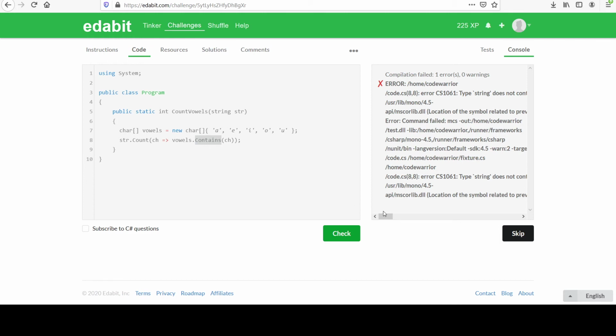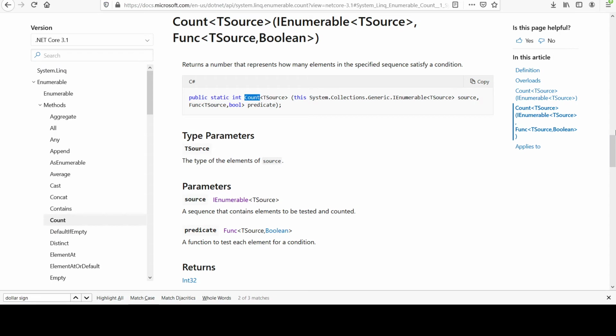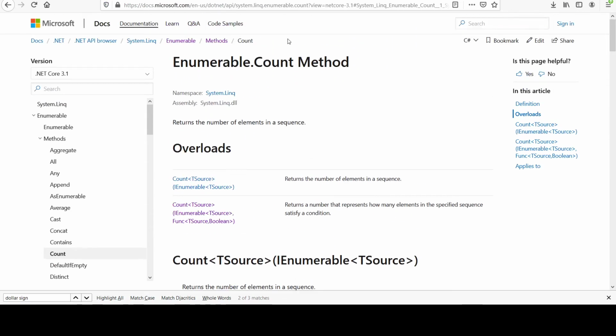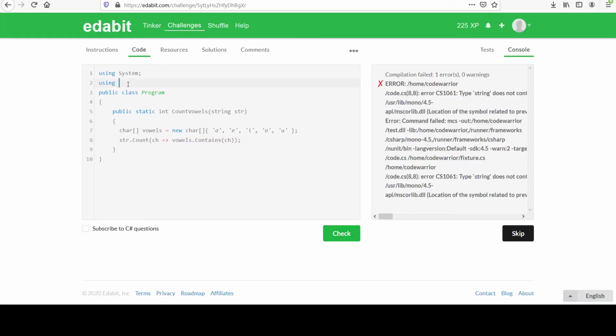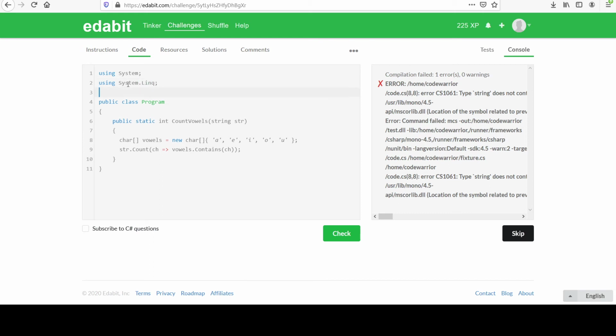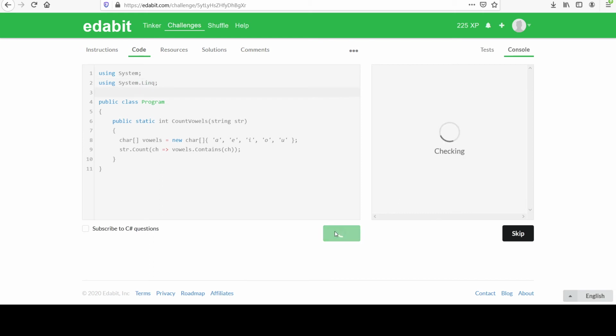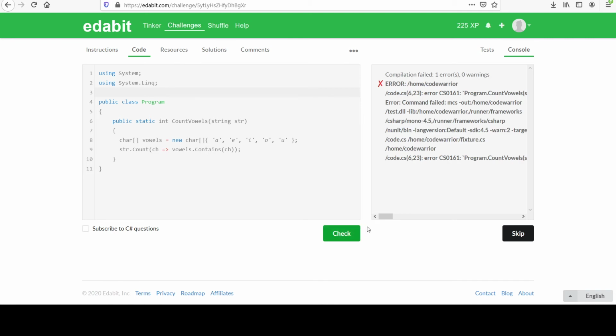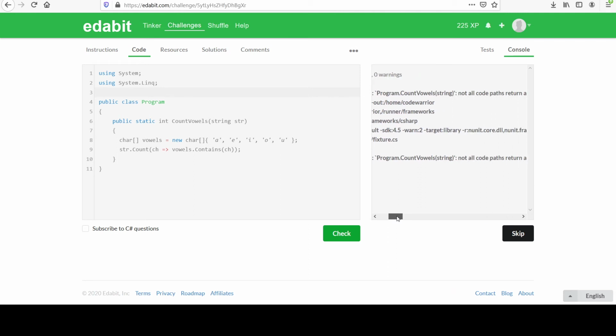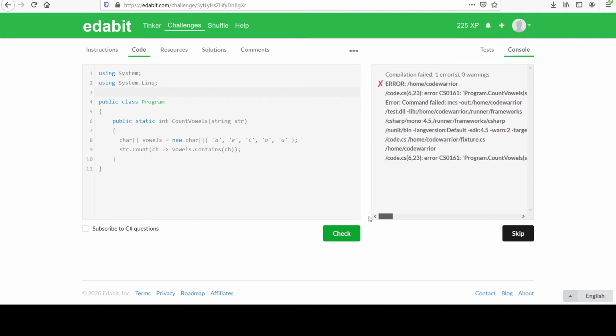String does not contain count, sure. Probably going to need to bring in LINQ for that. Sure enough, we are. See, namespace System.Linq. Using System.Linq. This should make it happy. Nope. On line 6, program compiled, not all code paths return a value. Oh shoot, I even forgot to put the return statement, right? They're expecting an integer from us.